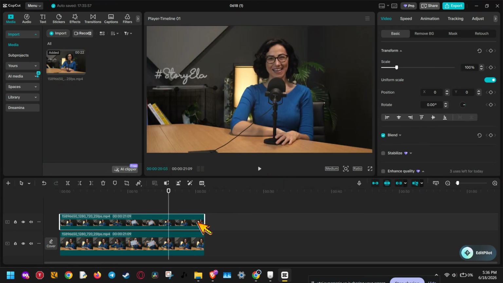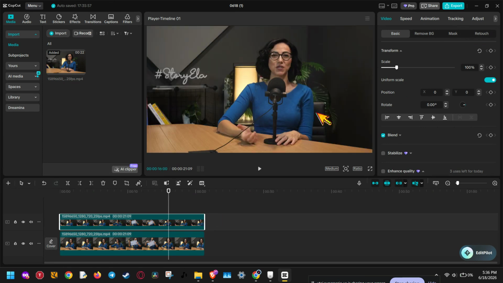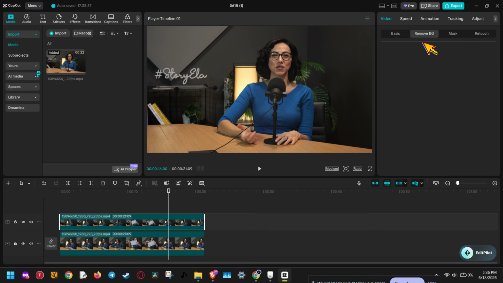On the upper right side of your screen, look for the settings panel. From there, open the video tab and then go to the remove BG section. If you're using the auto option, choose auto cutout. If you're on the free version and that option isn't available, use custom removal instead. The goal here is to isolate the person or subject from the background so the top layer stays clean and clear. If CapCut gives you a brush tool, use it to mark the areas you want to keep unblurred.